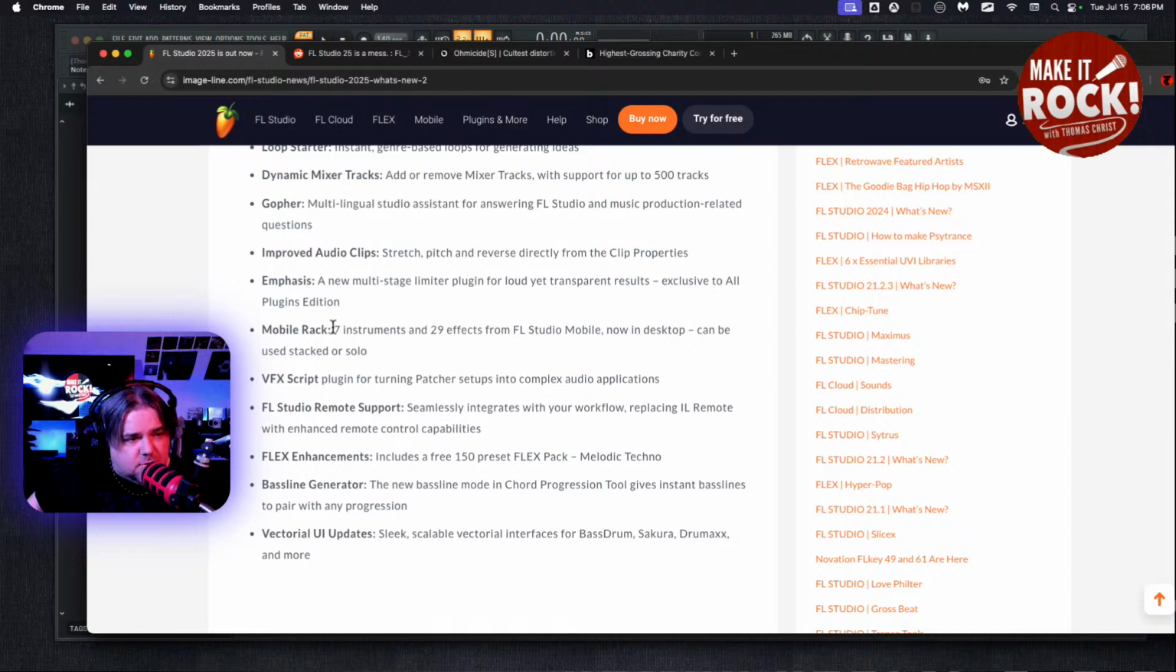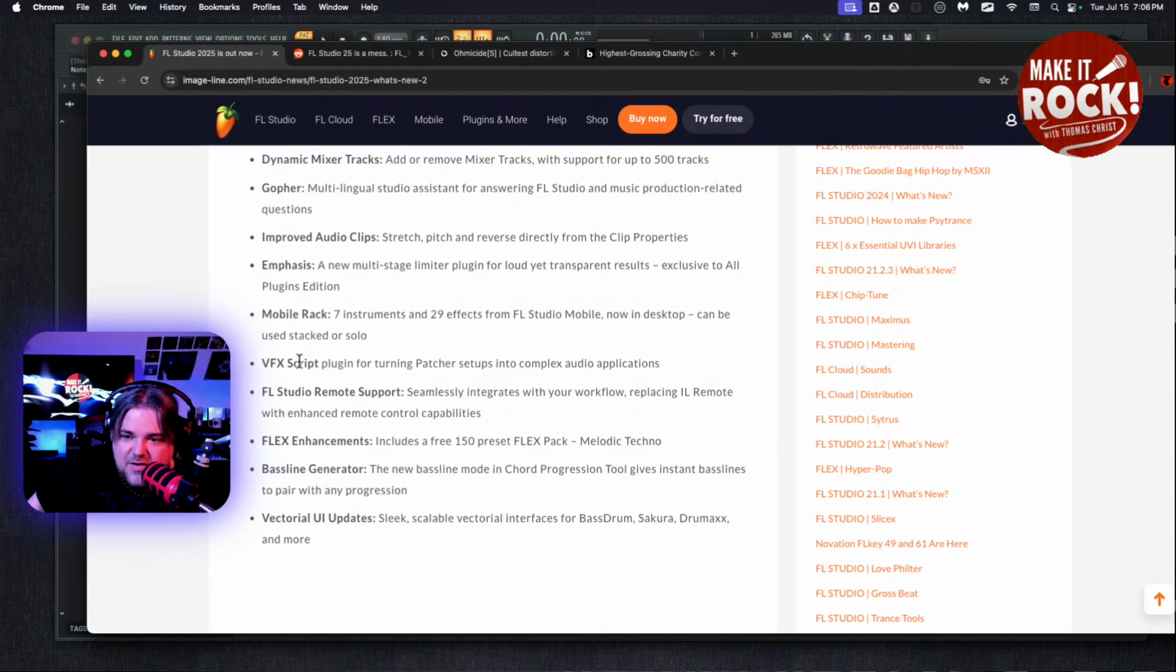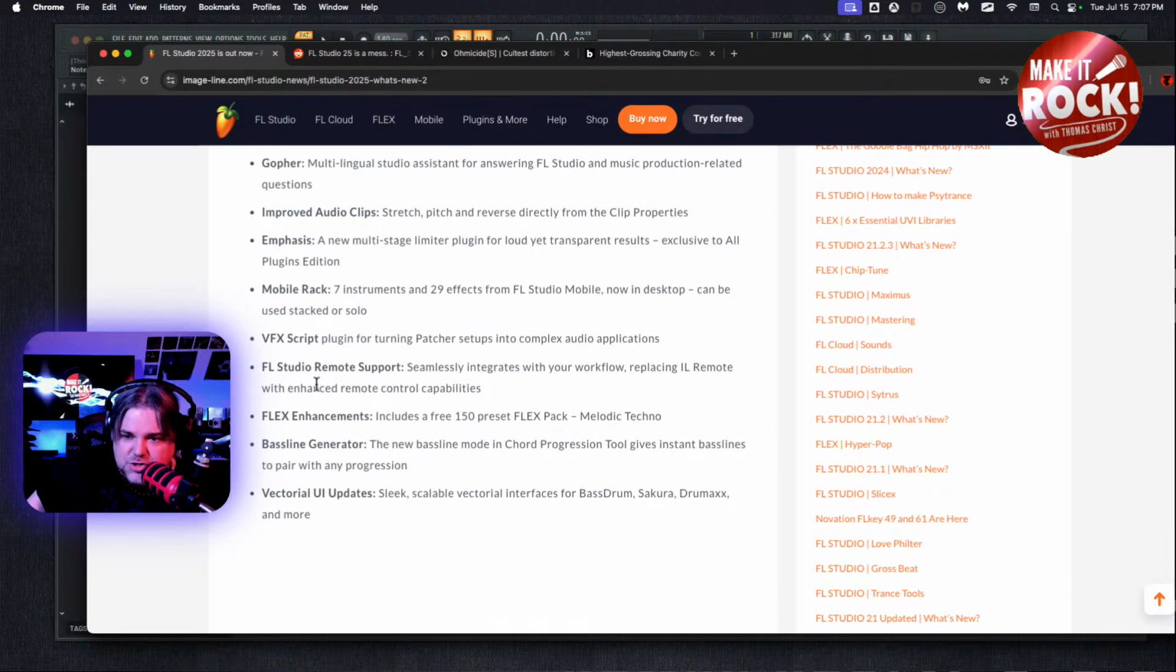You got the Mobile Rack. This includes all the 7 instruments and 29 effects from FL Studio Mobile, now on the desktop as a plugin that you can use in FL Studio, which is awesome. This is pretty hardcore: the VFX Script plugin, turning Patcher setups into complex audio applications. You can code in Python and create your own effects and things like that. I probably won't get into it too much, but I guess you can get stuff other people have done and plug it in there. That's going to be a really interesting feature.